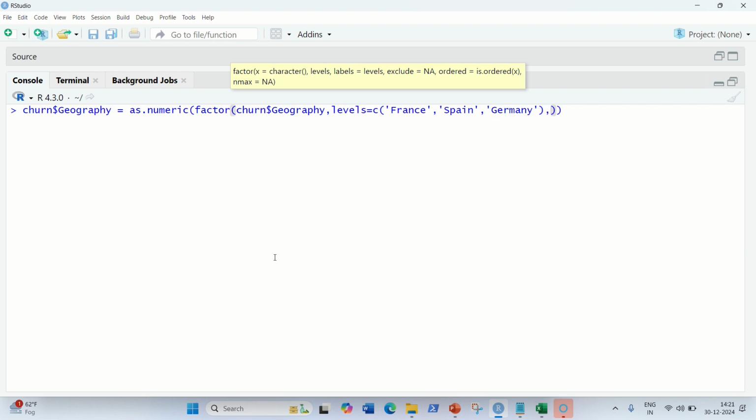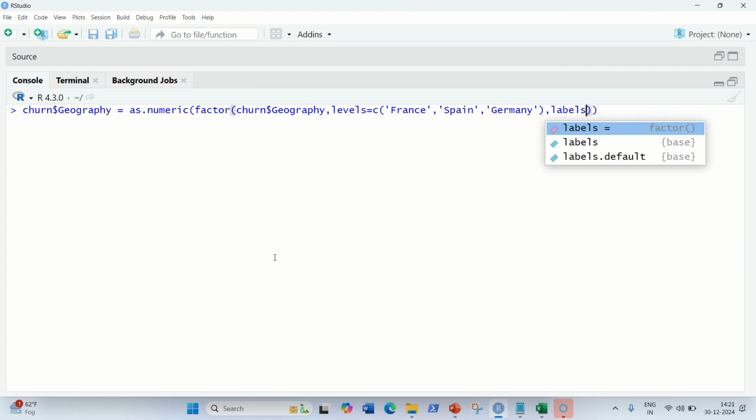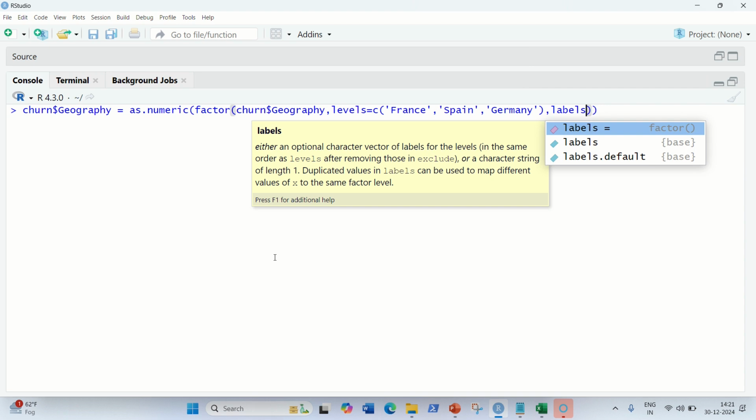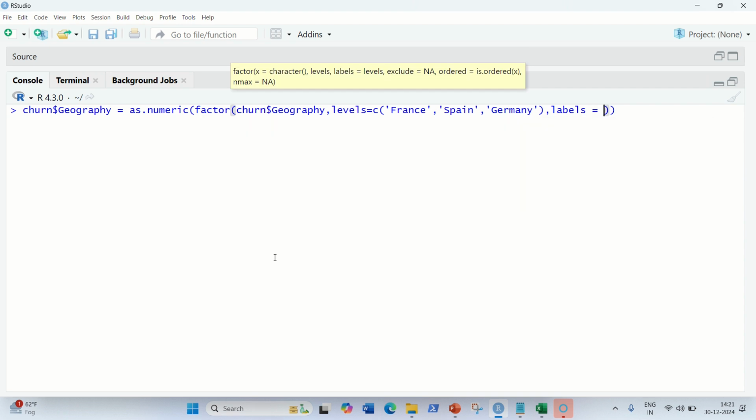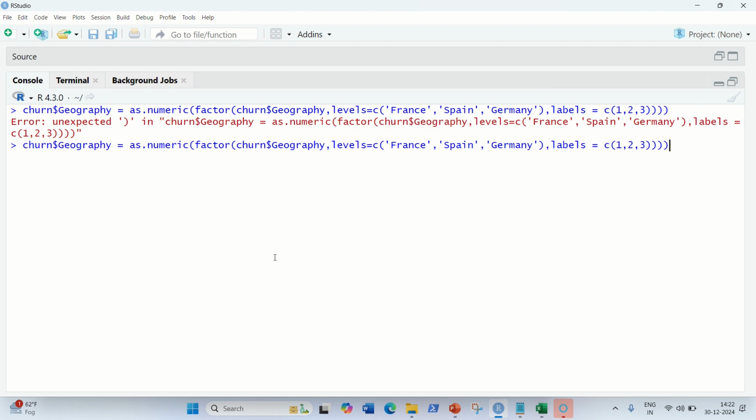Comma. Afterwards we also have to specify the labels, meaning we have to specify how France, Spain, Germany will be mapped. We can specify that with the labels. I'm doing it with 1, 2, 3. So France will be mapped with 1, Spain will be mapped with 2, and Germany will be mapped with 3. All right, so it is done.